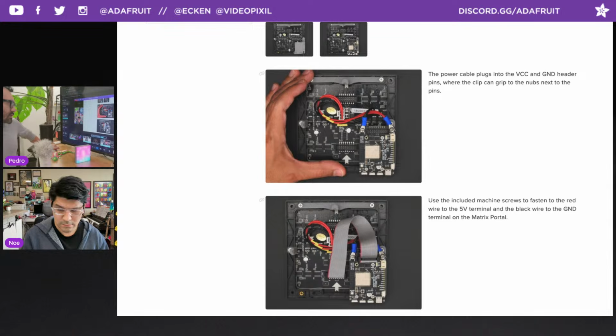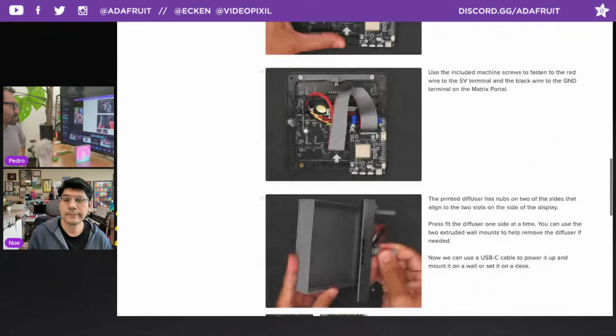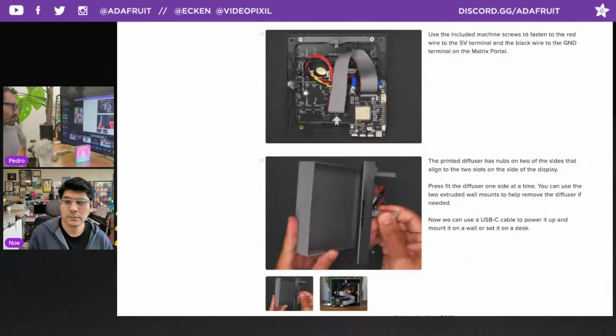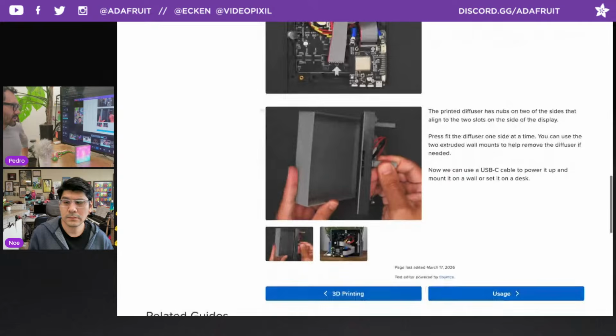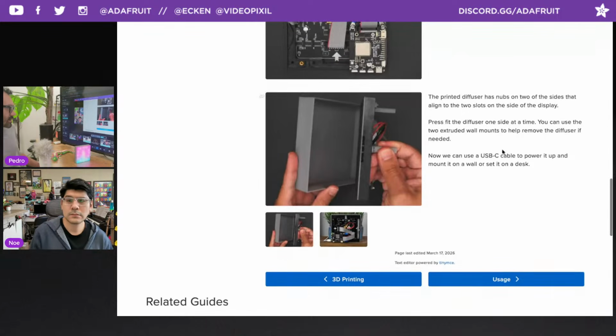And then the power cable connects to the VCC and ground cables. Just take note of where that is. I have that labeled down here, where the red is the VCC and the black is the ground connection. Use the included M3 screws that go onto the terminals on the matrix portal. And then the IDC cable plugs into the top, and then to the JN hub 75 socket. It was shown earlier. You'll align the diffuser nubs to the slots on the side of the matrix display. And that's pretty much it.